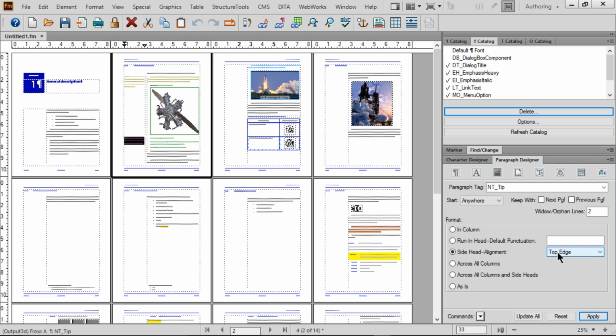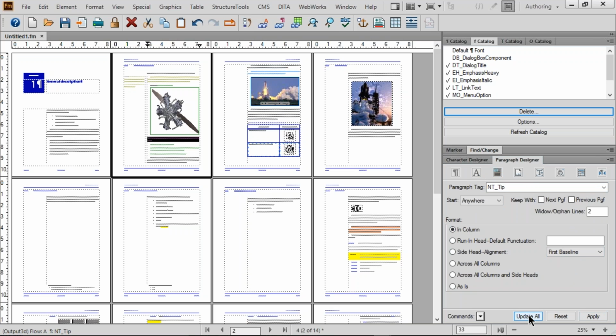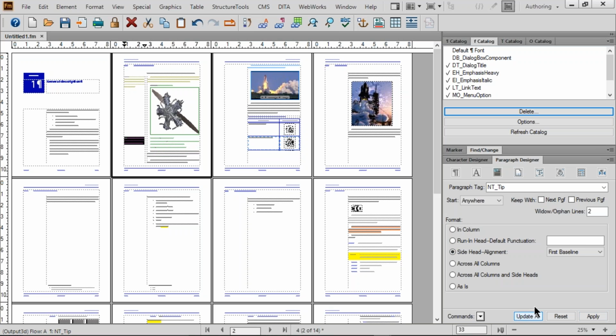on the top edge. I won't zoom in on this, but I'm just going to change it to in column and update all so that you can see the difference. Now the note is in the body of the document. If I put it back into the side head and I update all, first baseline or top edge, depending on what my preference is, at this zoom, you're not going to see much of a difference at all. But that gives you a little bit of an idea of the side head.